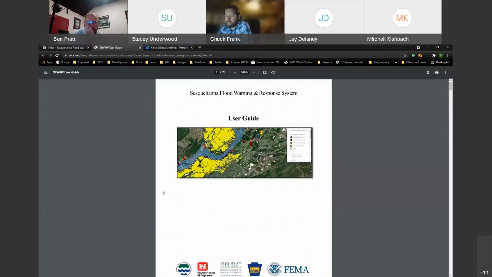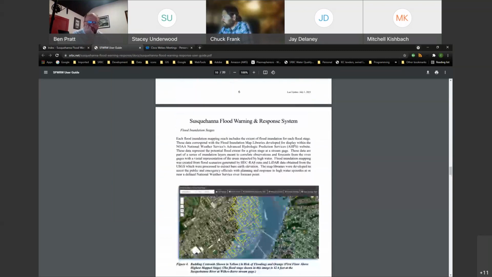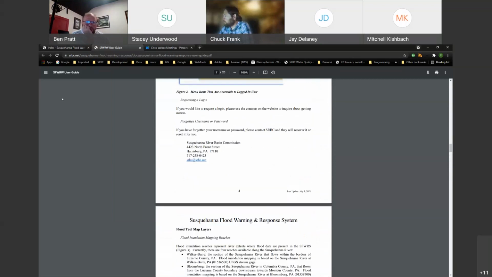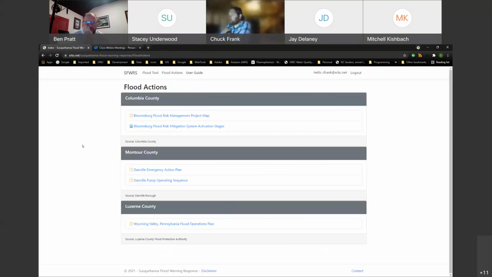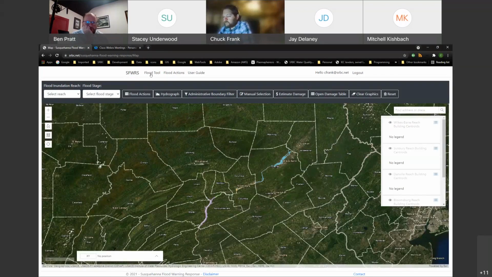So, if you get a few weeks out from this exercise and maybe you forget how to do something, this is an excellent resource that has step by step instructions. It's graphical with a lot of screenshots and helpful information. So we encourage everyone to look at the user guide. All right, so let's get to what we want to talk about today. This is the flood tool. This is what the screen looks like. It's a map-based web tool, and this is where we view flood inundation and calculate damages.